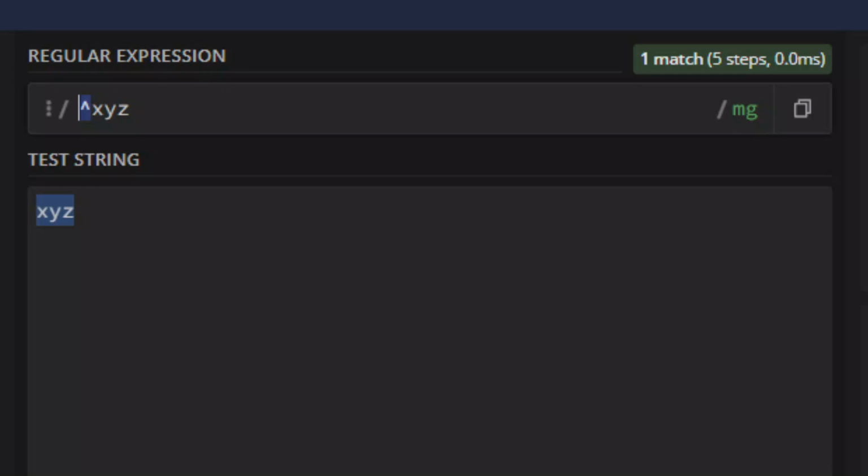Similarly, characters like star, question mark, plus, and pipe symbol also behave as instructions and not like characters, and won't match themselves in the input string. So let's check with the star symbol. Let me change my regular expression to AB star C and it would match ABC.